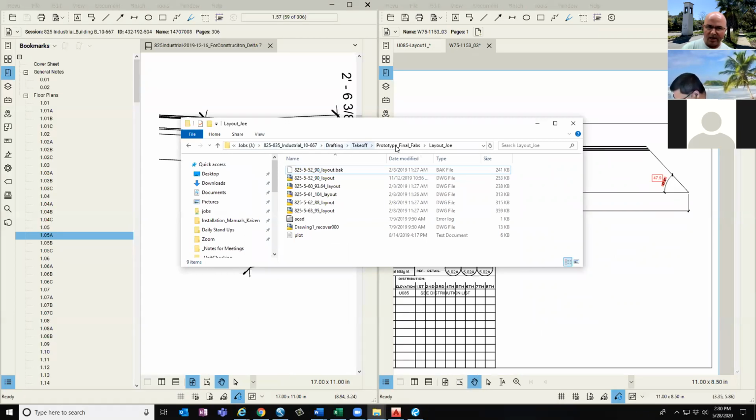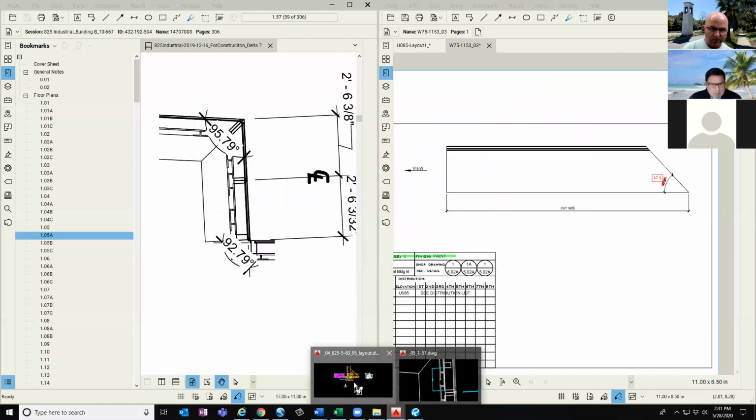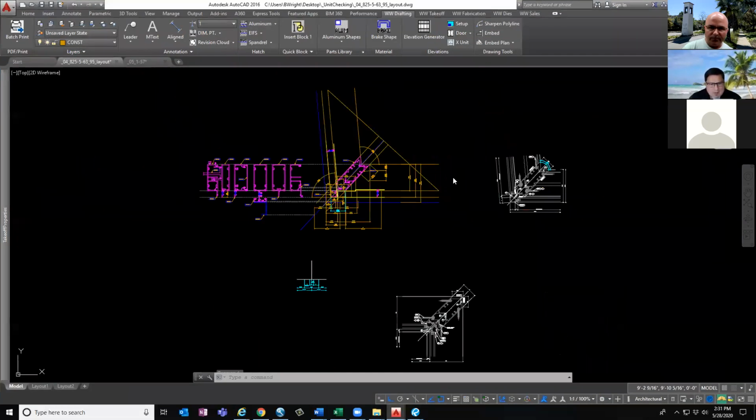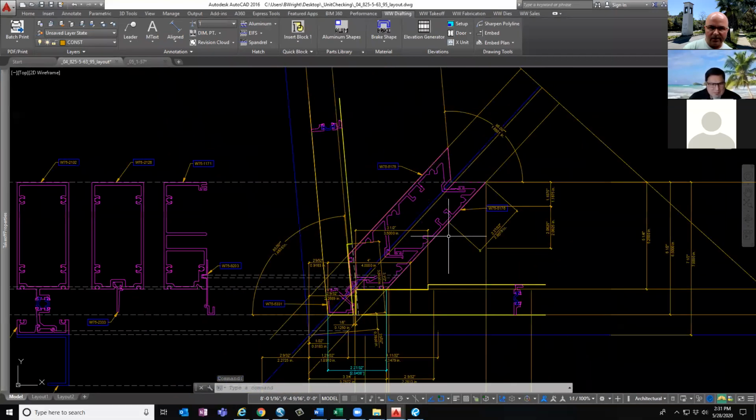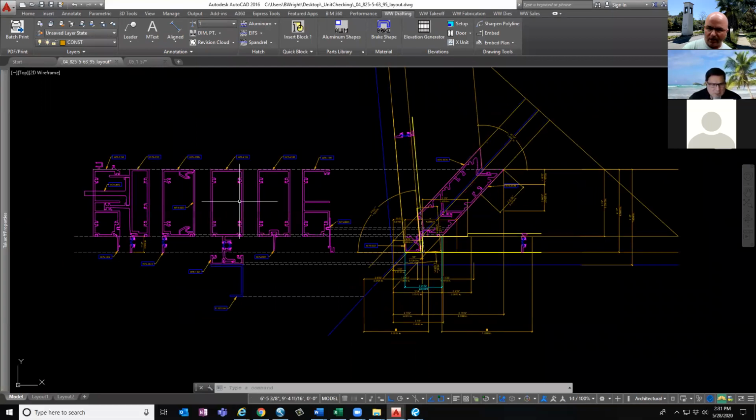So in the drafting, takeoff, prototype, final fabs, in the layout Joe folder, we have all of the layouts that were created to determine what the deduction is from the DP to the cut size of the parts. So in this case, I'm going to go to that layout. This is my degree. It's that 95-degree corner. These are all the horizontal parts.